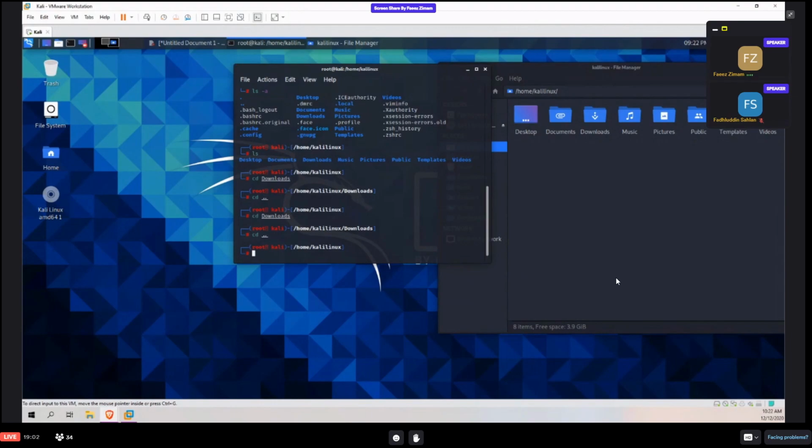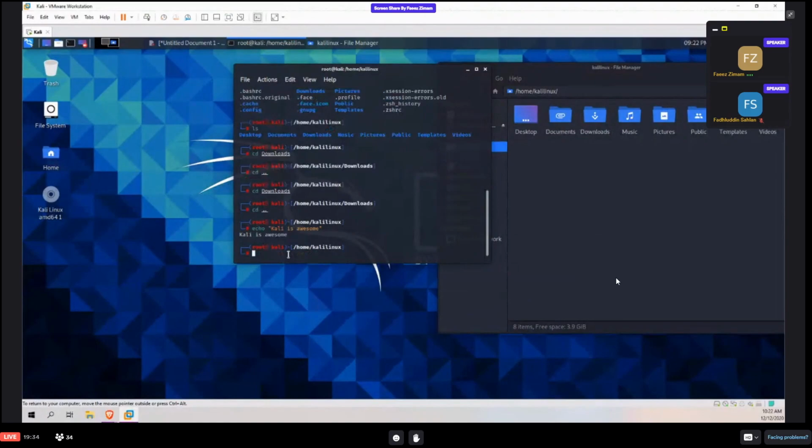Okay, so I think that's all for directory. You can now change directory, and you can now know what is in your directory. Next, we will continue with some basic commands like echo. Echo is just like if you learn PHP, we have echo. Echo just wants to display. Echo Kali is awesome. So you can see when you run echo Kali is awesome, it will display Kali is awesome.